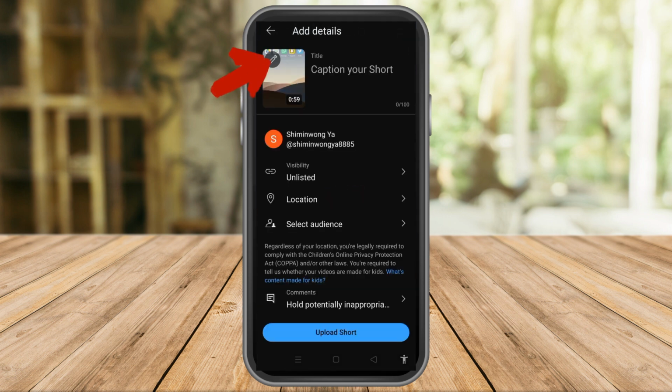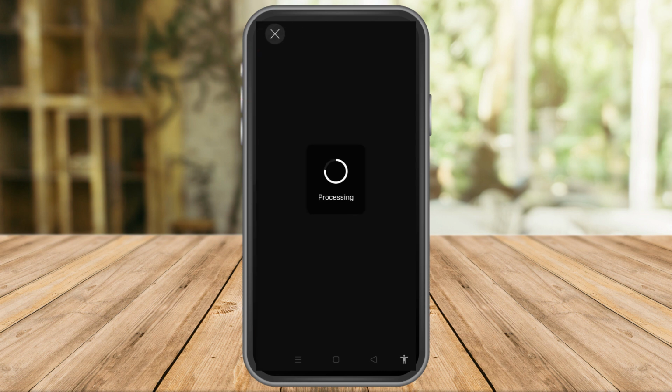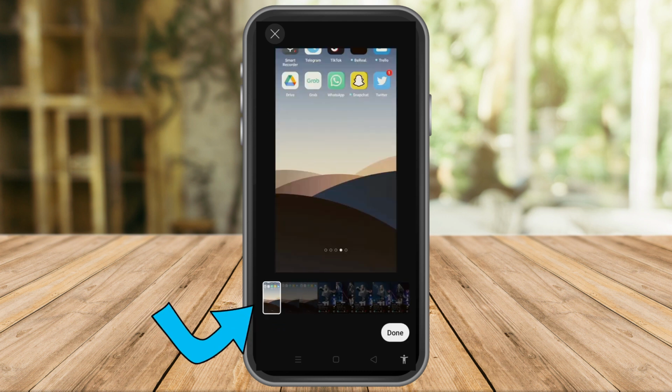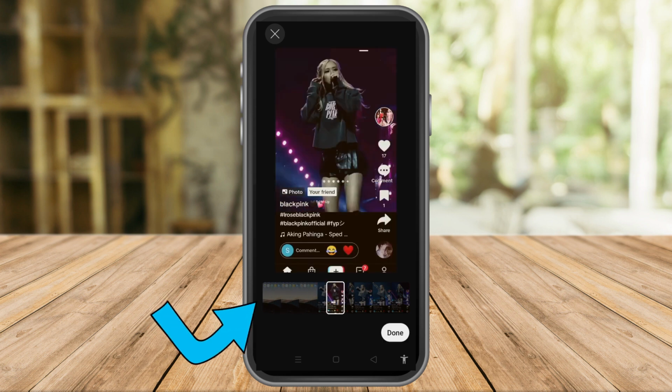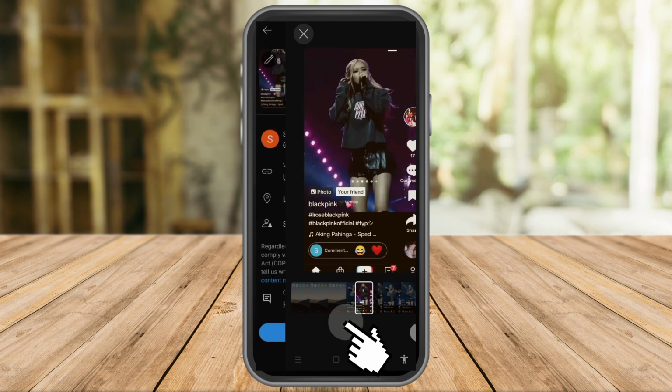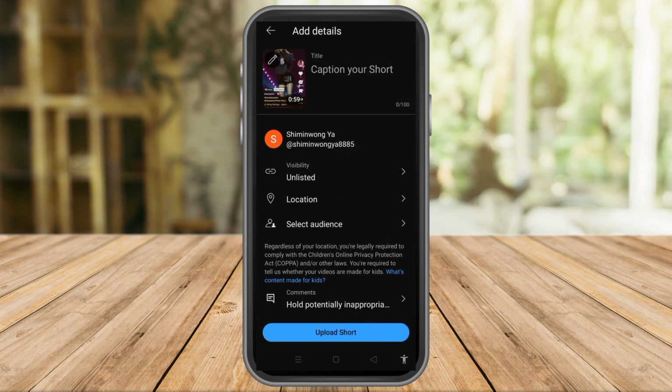So you just have to tap the pencil icon there, and then you can choose or drag in which part of your YouTube shorts you want as your YouTube thumbnail. So let's just say I think this part is captivating and enticing, so I just have to pick that one. So once you're sure about this, you just have to tap this upload short.